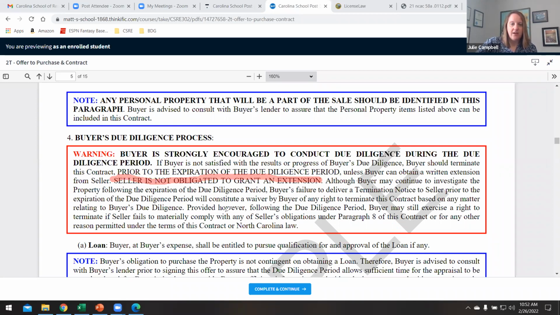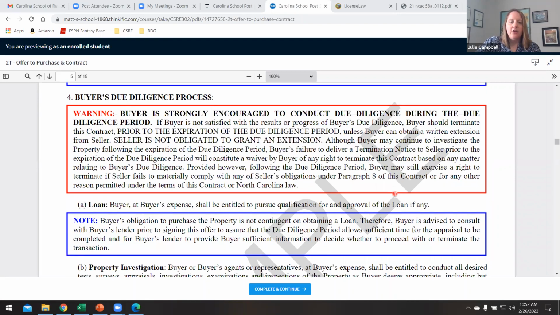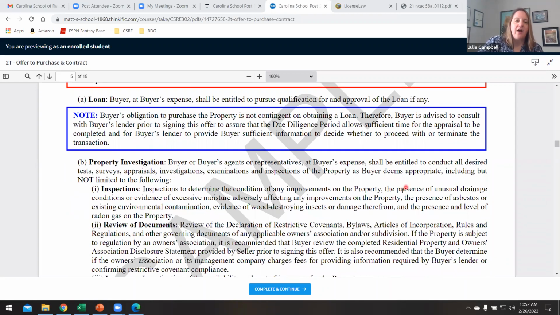Where am I? Provided, however, following the due diligence period, buyer may still exercise the right to terminate. Here we go. If the seller fails to materially comply with any of the seller's obligations, we'll get to seller's obligations in just a second. And then it goes through and lists some of the things that the buyer should consider inspecting and investigating during due diligence. We've already talked about a lot of these, so we're going to kind of boogie on through this section because we discussed this in chapter 14 last weekend.